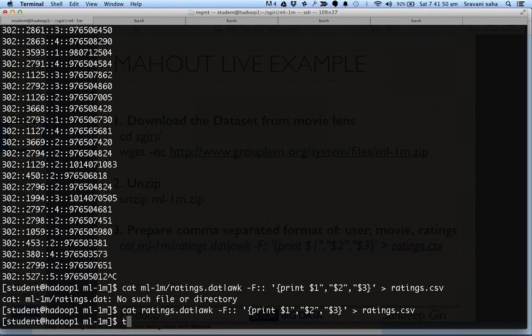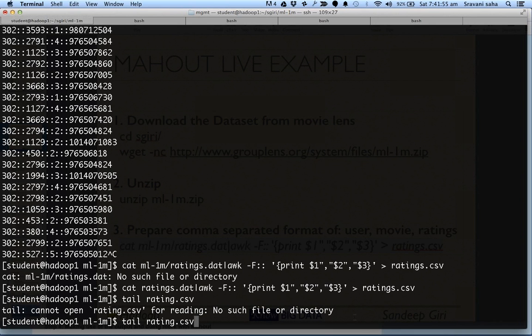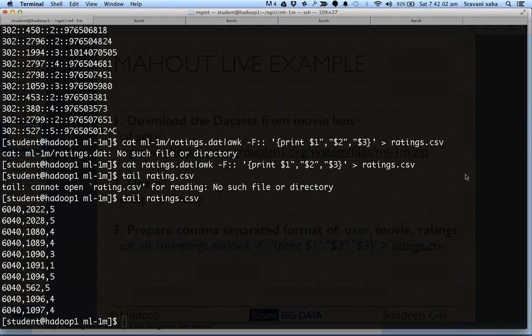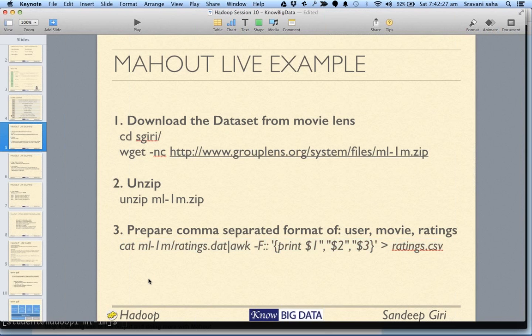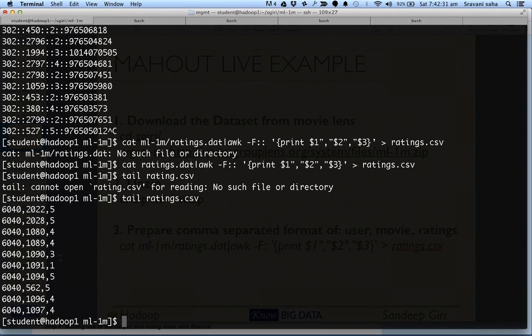Okay, so it's doing it. Now we have got ratings.csv. Is there any confusion about these commands at all? Is it clear to all? Because remember, you will have to do all of this as part of your project. If you have any doubts, raise a flag now. Ask questions now. Okay. Now we have prepared our CSV, which is a comma separated file.